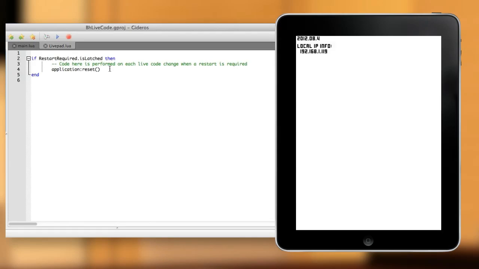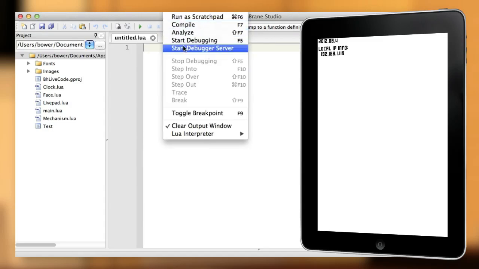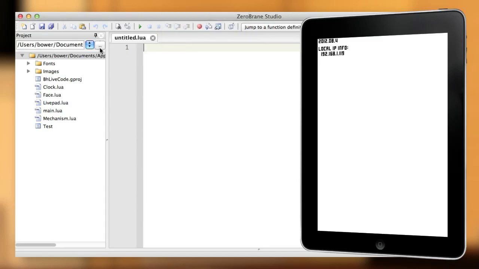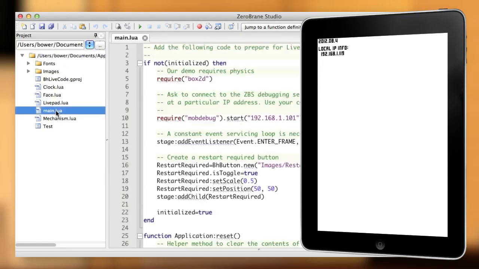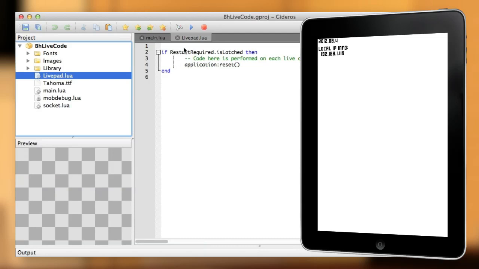We're on a real device connected by Wi-Fi, and the next thing is to bring up ZeroBrane itself. First thing to do here is to use the project menu and start the debugging server, and to select the folder where your project files reside. This is my main.lua file, and this is the live pad where we're going to be working. Now I switch back to Gideros Studio and start the application running in the player.